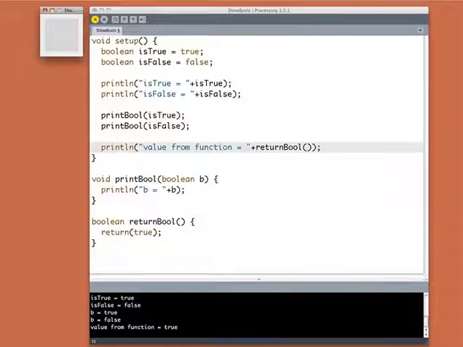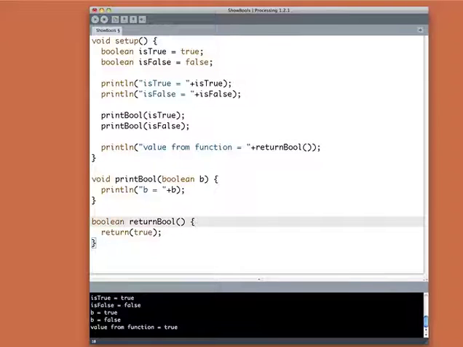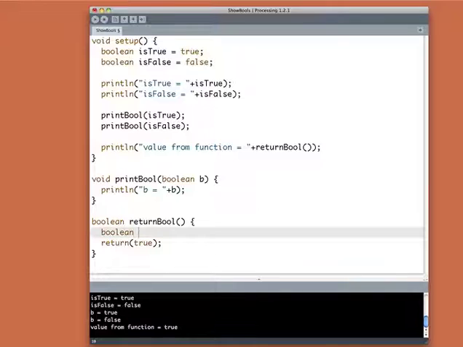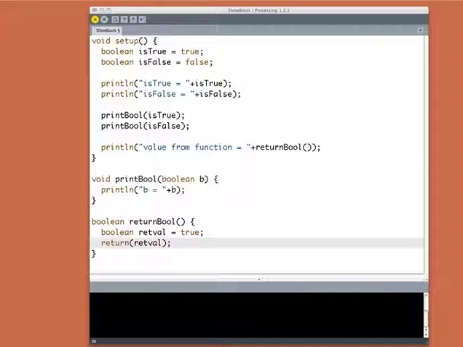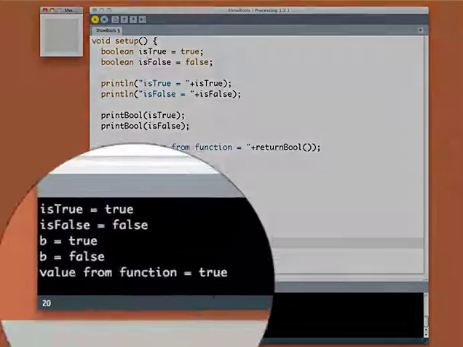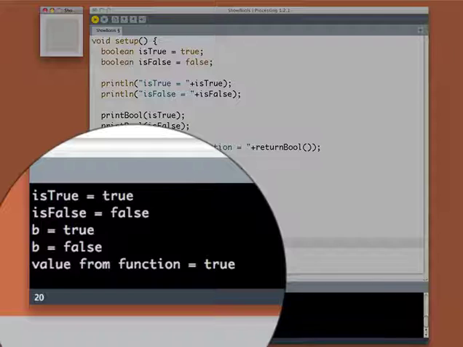As a final subtlety, let's return a variable rather than the actual value. So let's call this retval for return val. So I'll declare a Boolean called retval. I'll assign it the value true, and then I'll return the variable. And this will have exactly the same result. It returns true because the variable is true.